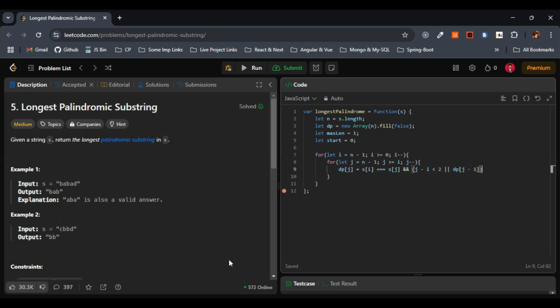So we have to check if s of i to j is a palindrome or not. So we have written like this, sorry. This is fine. Next step: if the palindrome is found and its length is greater than max length, then we have to update the max length. So how can we articulate that in the form of code?